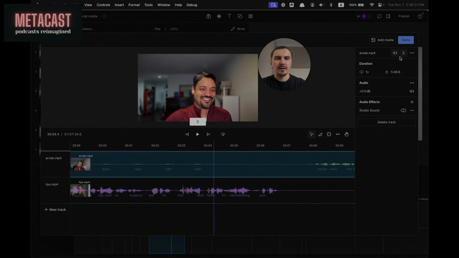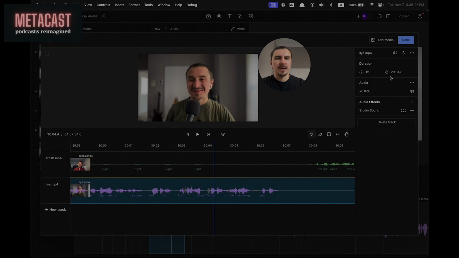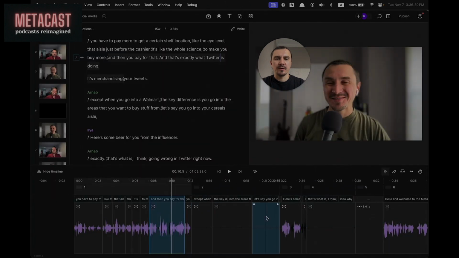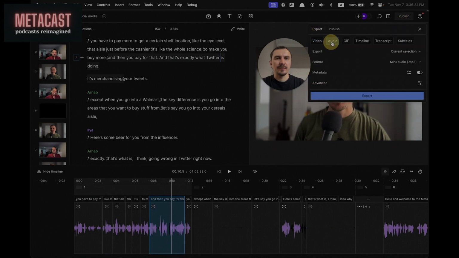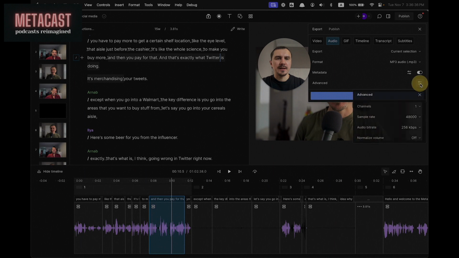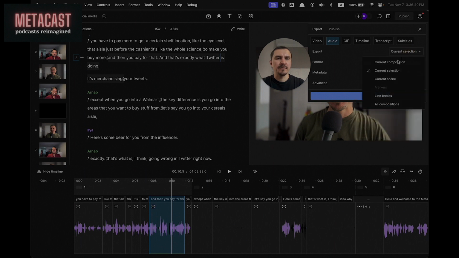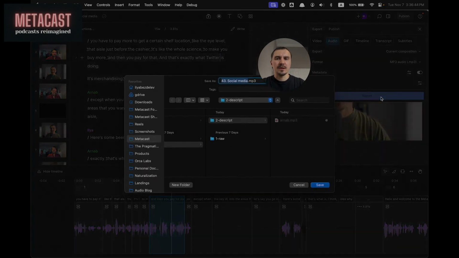So I'll undo the single thing on Arnab. I'll click mine and I say single. Now it's all purple, no green. Publish, export, audio. The settings should remain unchanged, so I just make sure that normalized is turned off. Current composition, hit export, and I name this file with my name.